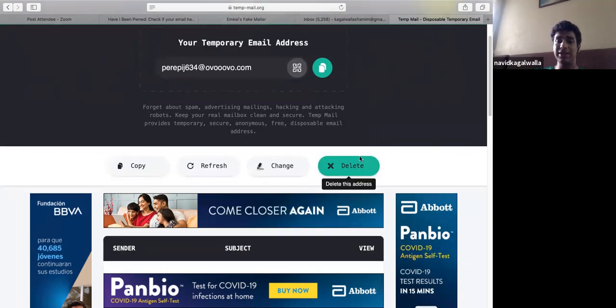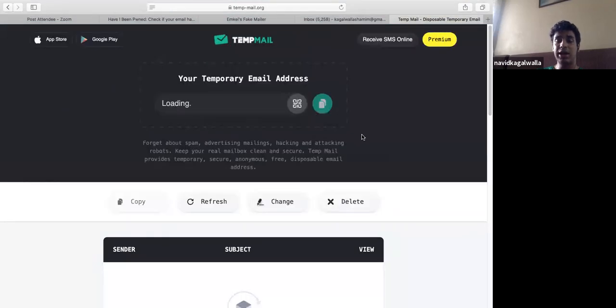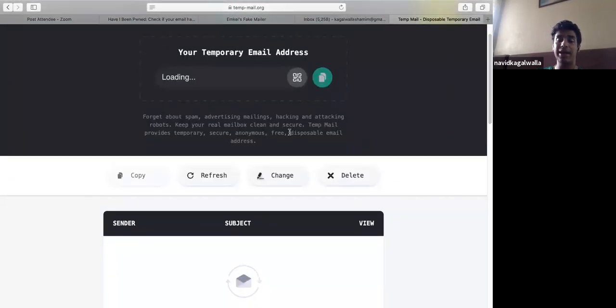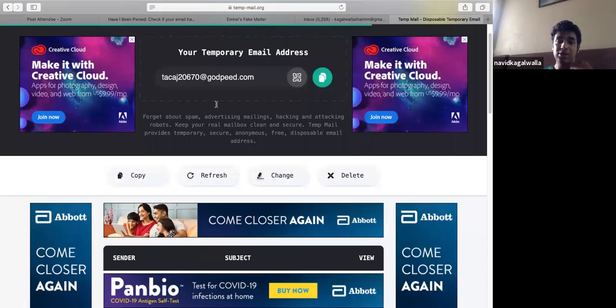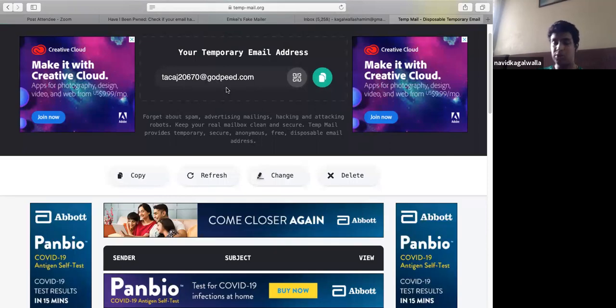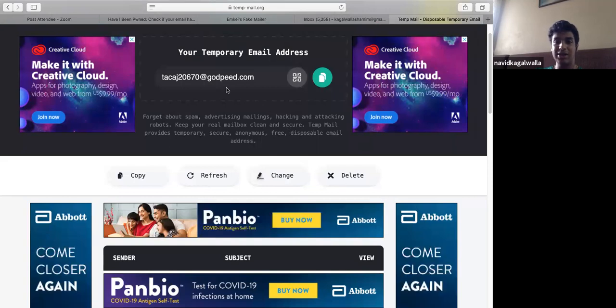Now, if I want to delete this email address and use another one, it'll just delete this email address and create another one for me on the fly. So it's created another one for me, and I can just use this in a different place now. So this is a nice, interesting tip that helps you keep your actual mailbox clean and prevent spam.